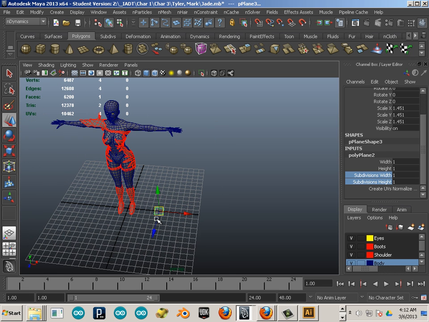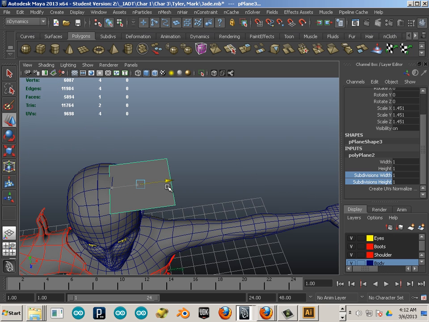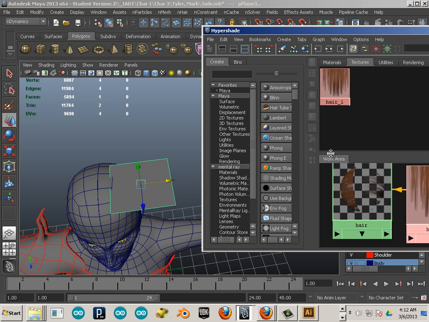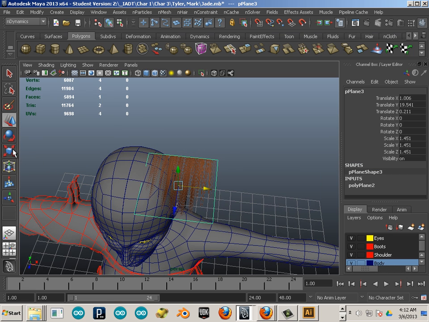Okay, I'll take this, hit V as in Victor on the keyboard, and get it to the area of the head. I'll middle mouse button, click and drag the hair over to it, hit 6 on the keyboard. Let's rotate this. I'll rotate it 90 degrees.